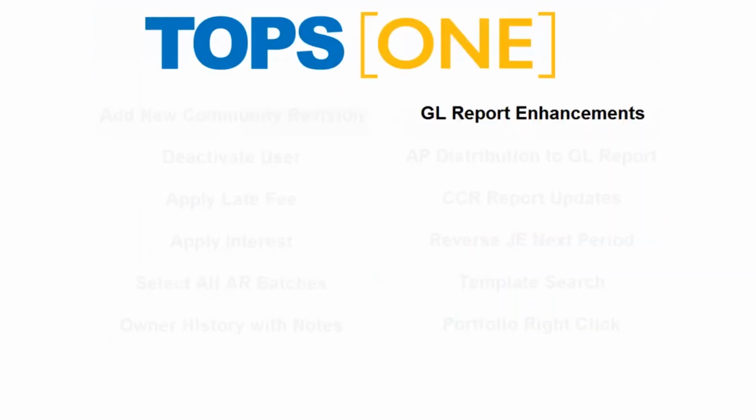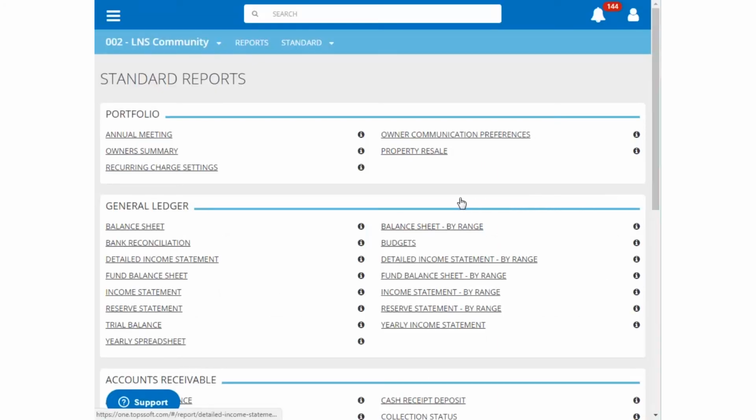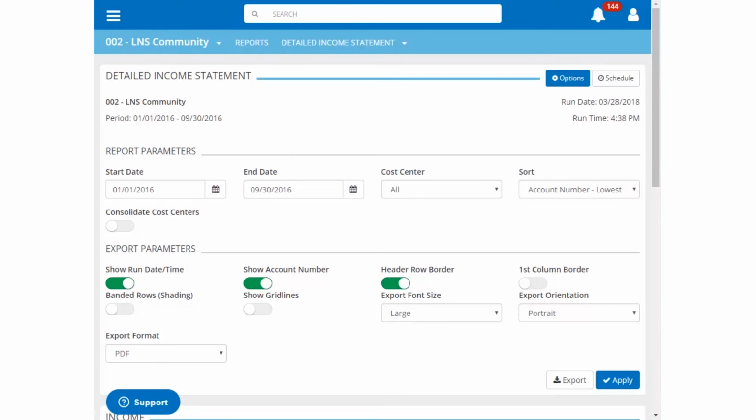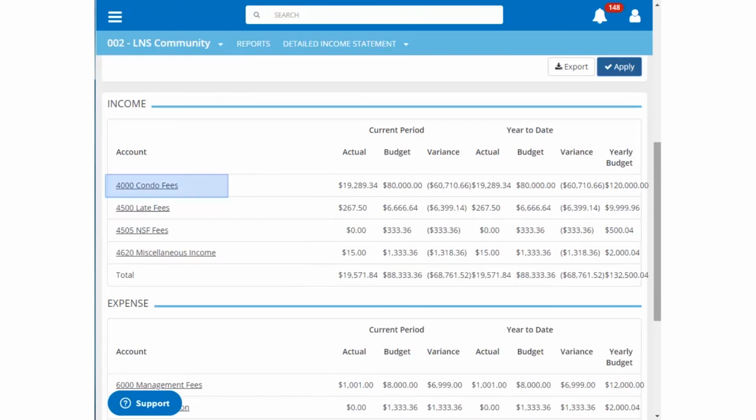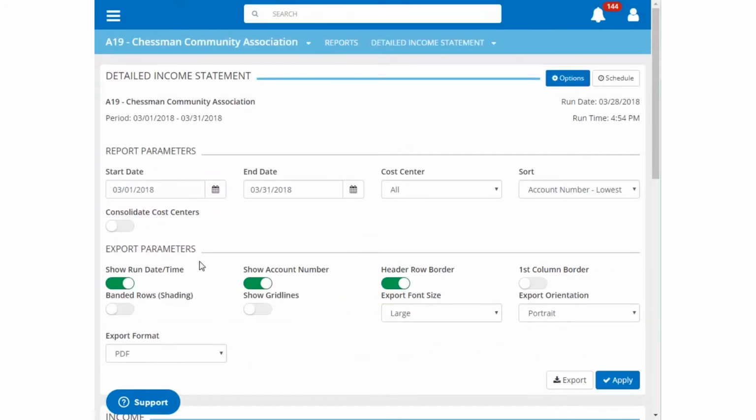We've added quite a few enhancements to the General Ledger reports. I'm going to demonstrate these using the detailed income statement. The first feature we added is the ability to consolidate cost centers. This feature will take all amounts that have been split out into different cost centers and roll them up to display one total amount. The rest of the enhancements are only visible on the report export.